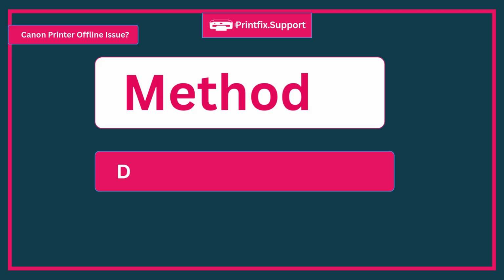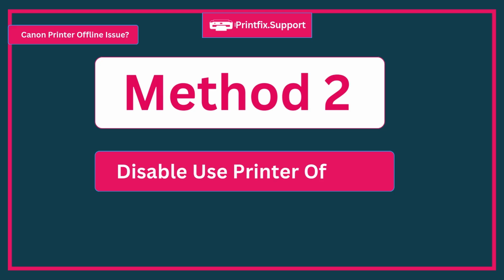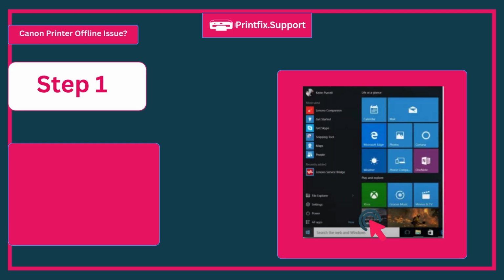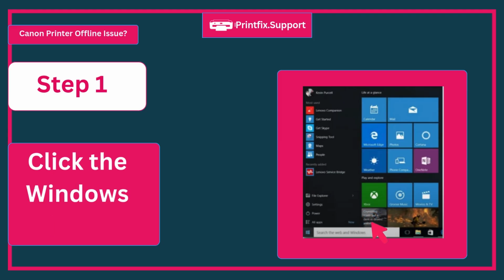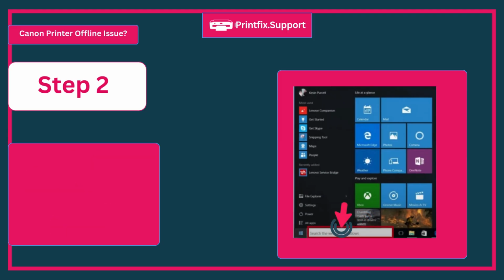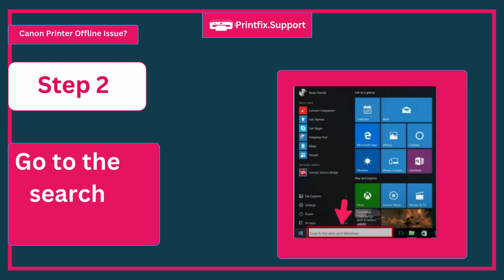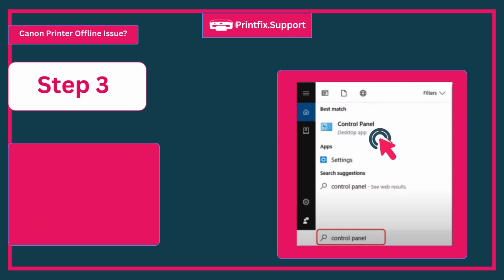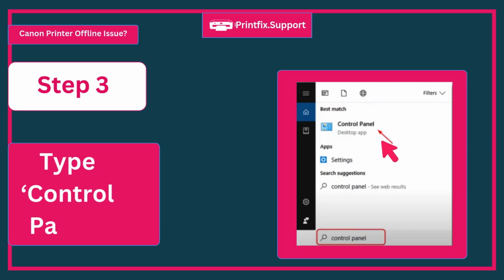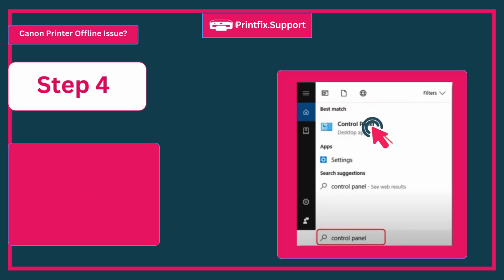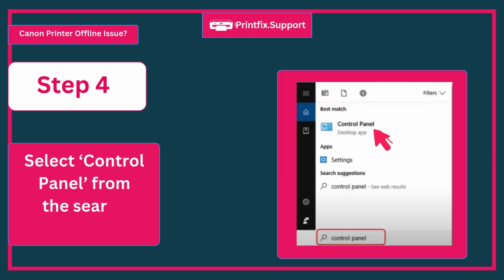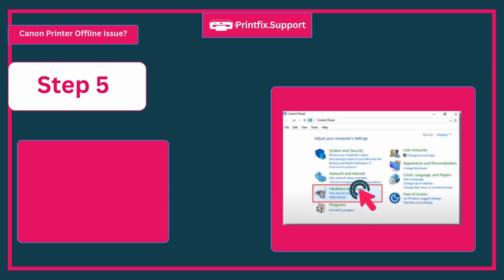Method 2. Disable use printer offline. Step 1. Click the Windows icon. Step 2. Go to the search box. Step 3. Type Control Panel. Step 4. Select Control Panel from the search results. Step 5. Click on Hardware and Sound.